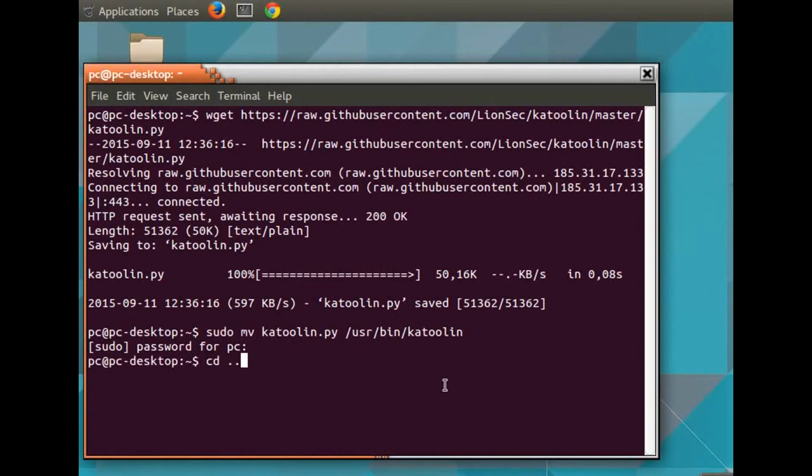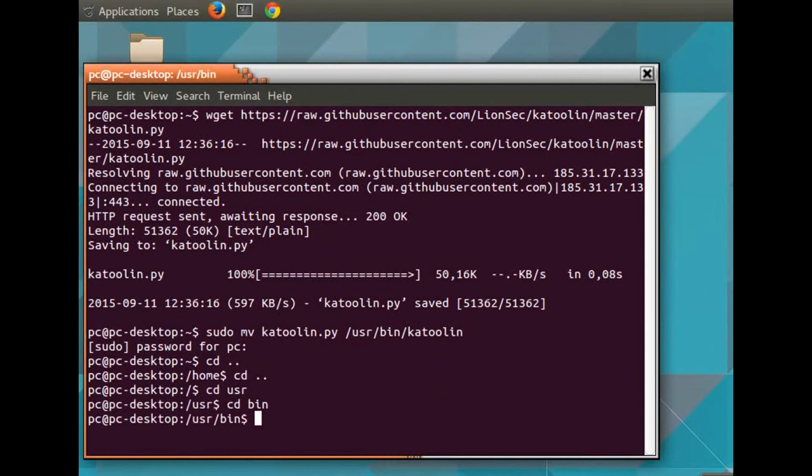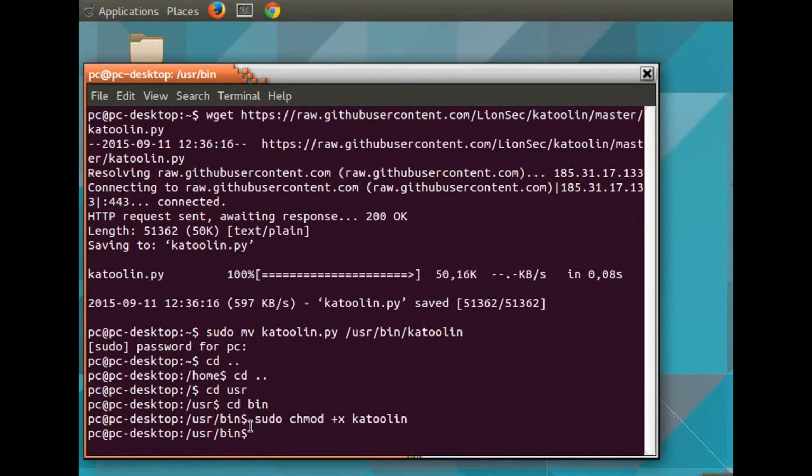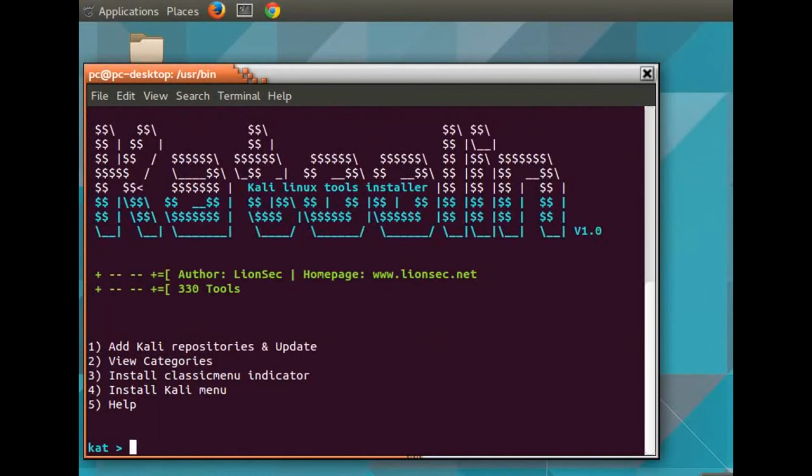Then we go into the /usr/bin folder and we give the privilege to the script with this command, and then we just write katoolin, and this is the program.